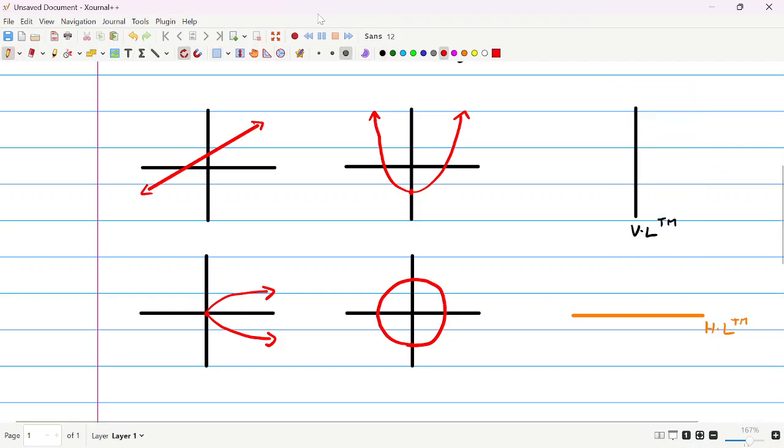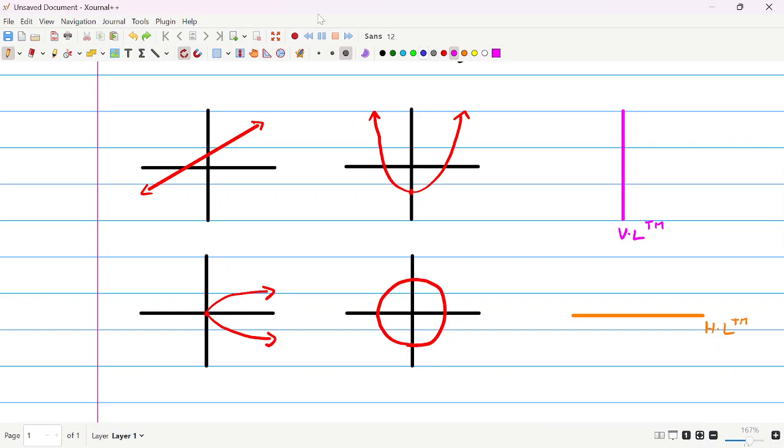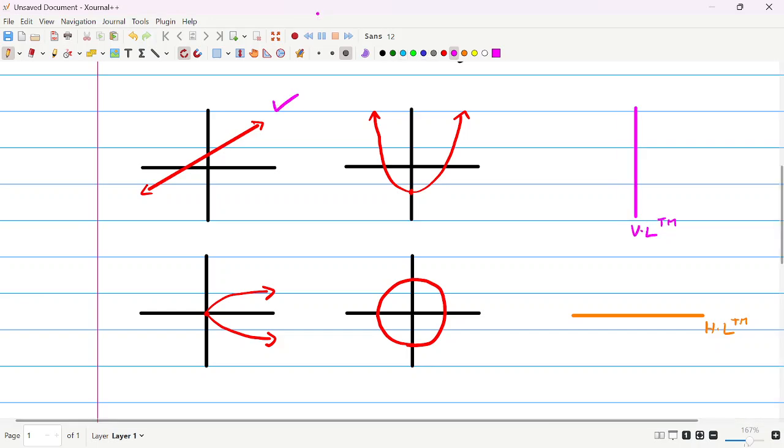Okay, so we can just say, whoa, I changed the color, that looks weird. So we can say that's a function.